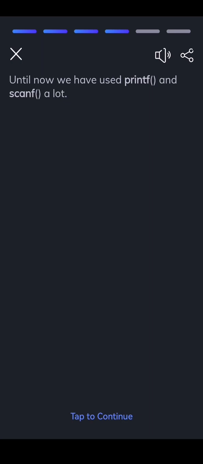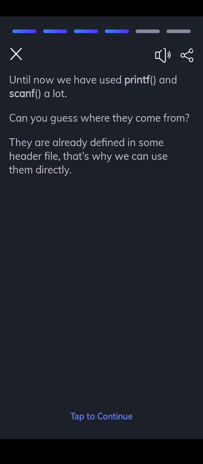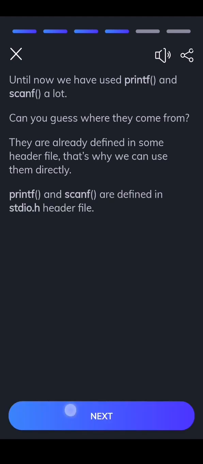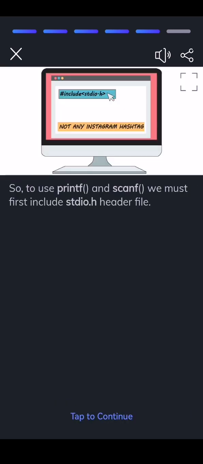Until now we have used printf and scanf a lot. Can you guess where they come from? They are already defined in some header file, that's why we can use them directly. printf and scanf are defined in the stdio.h header file. So, to use printf and scanf we must first include the stdio.h header file.